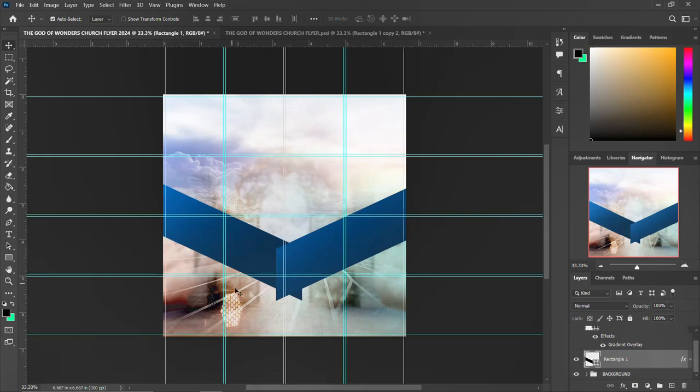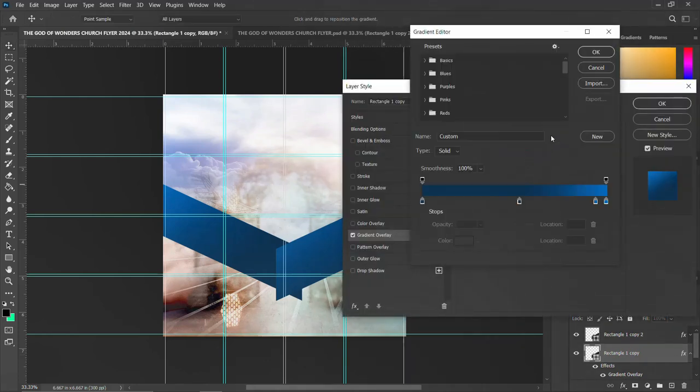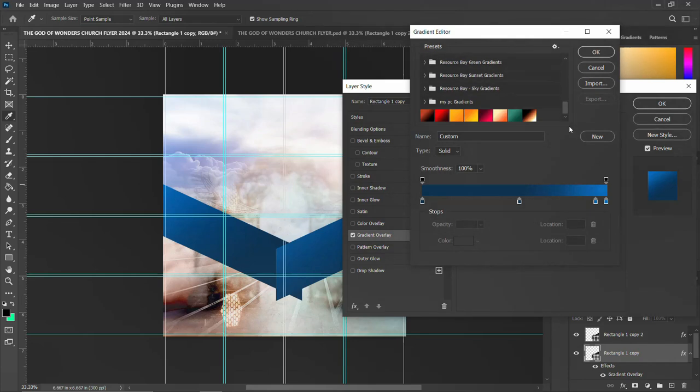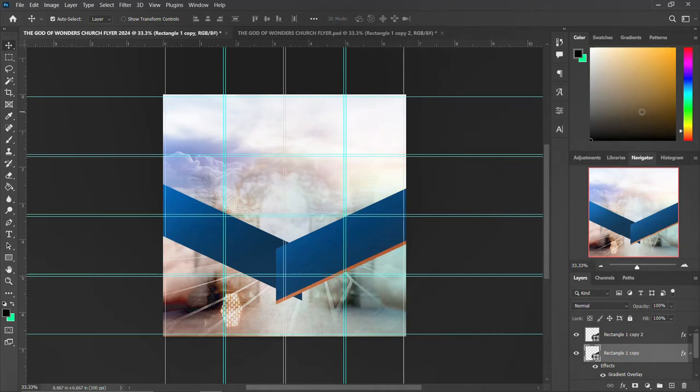And I think that is awesome. Now another one, Control J to duplicate it, and then the beneath one, this one, go and double click in the gradient overlay. And then we are going to change the gradient. Guys, we are going to change the gradient to this side. And then we push it down a bit. So this side, double click it, Control G.